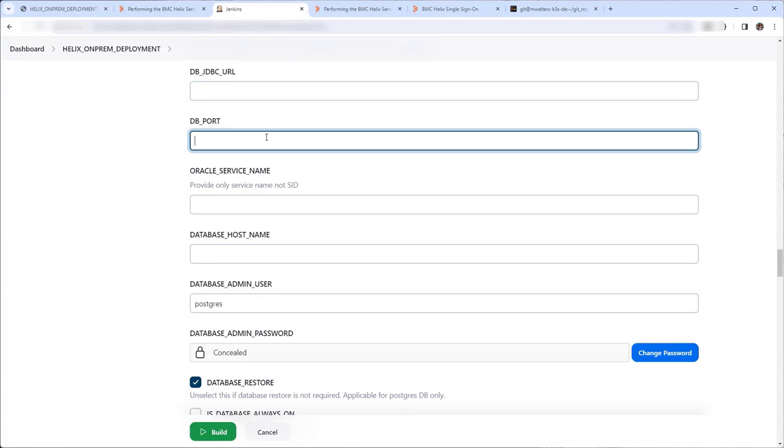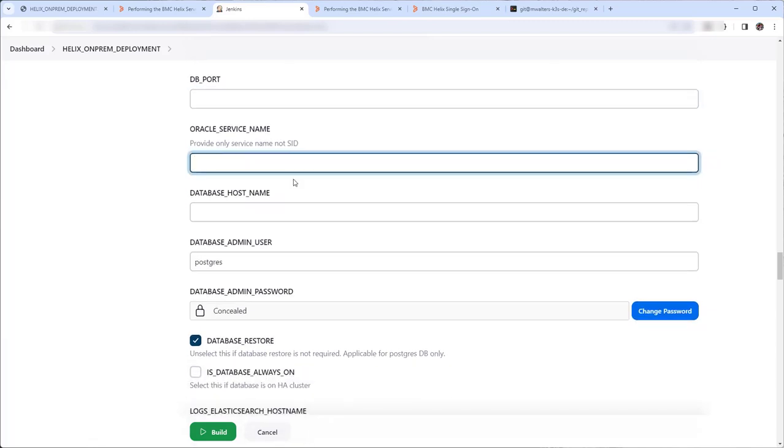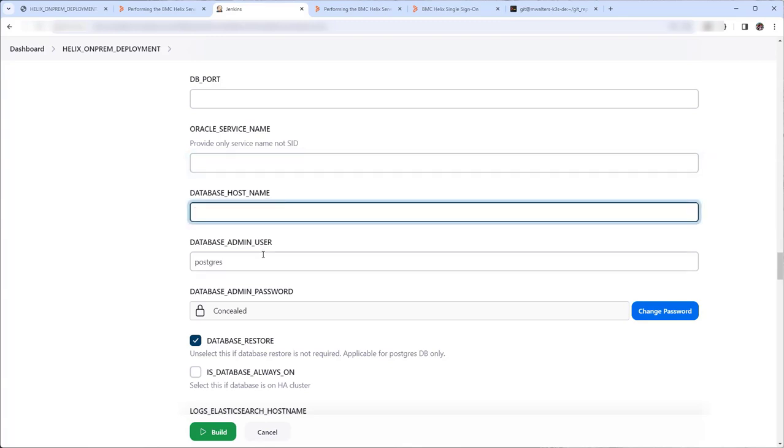Database port, 1433 for SQL, 5432 default for Postgres. Check with your DB admin what you're using for your system. Oracle service name, if you're using Oracle, it's relevant, and then the DB host name and DB admin and DB admin password.